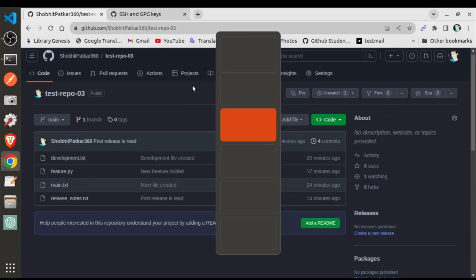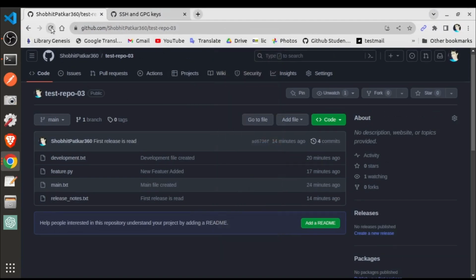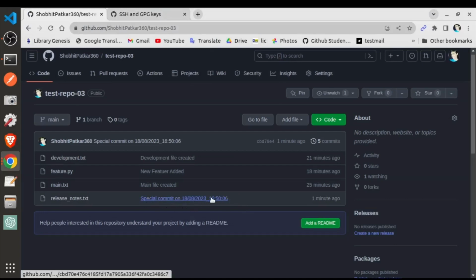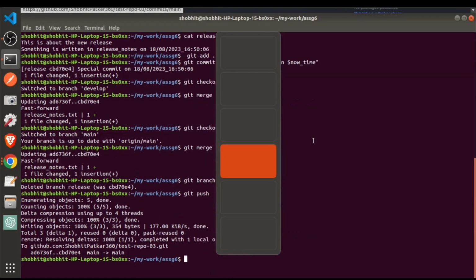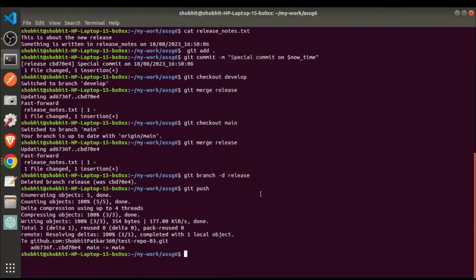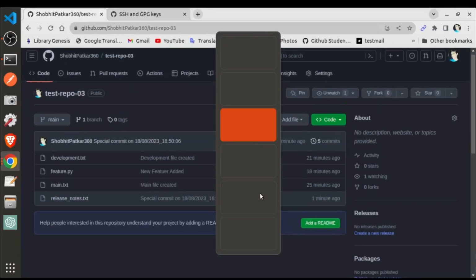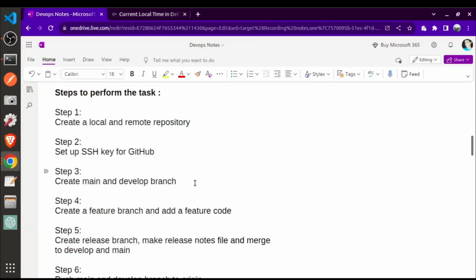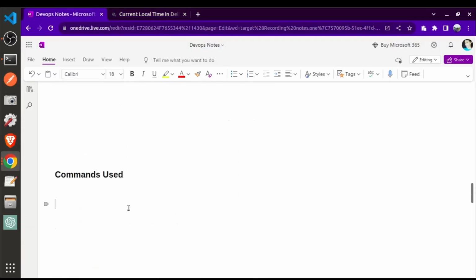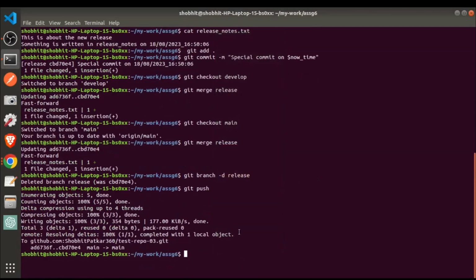Okay, so here in the GitHub repository, the new release has been done. You can see the special commit on this. It is the latest commit. Now the thing which we just did, we are going to automate. So how will we automate? See, I will tell you what commands I used over here. I can find the commands I used by writing history.